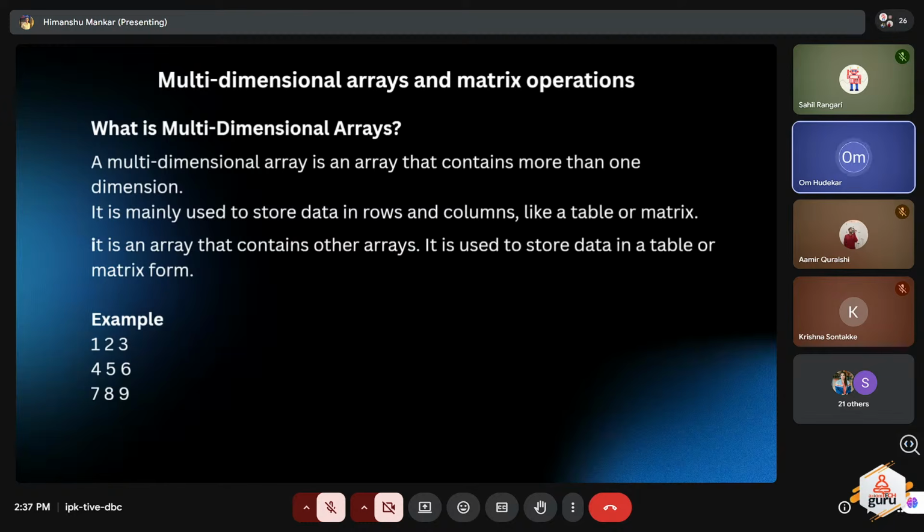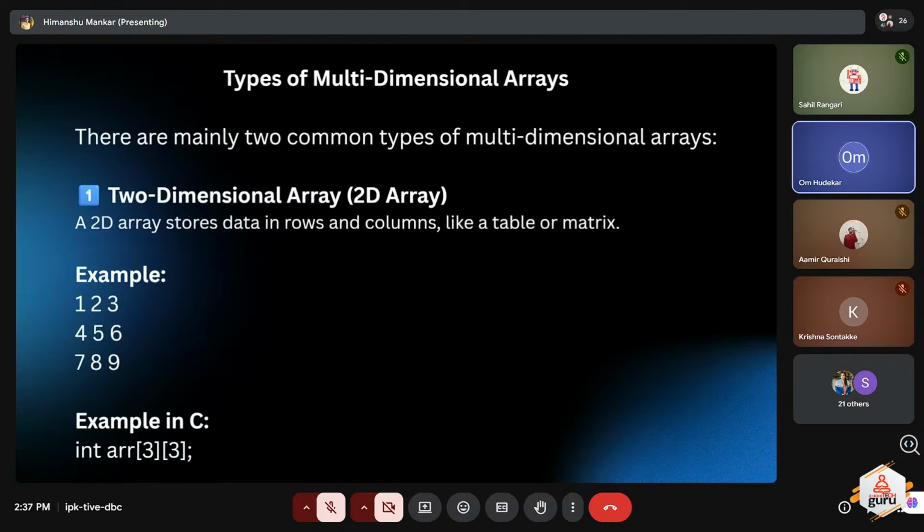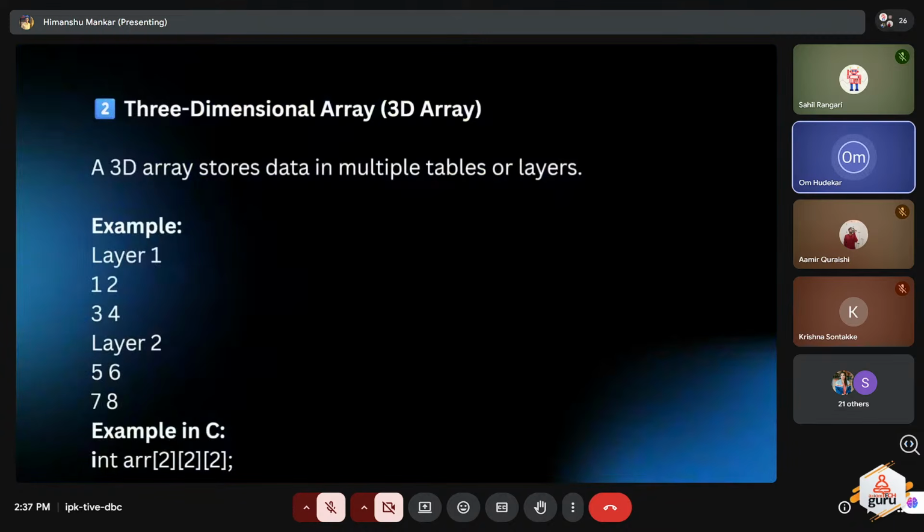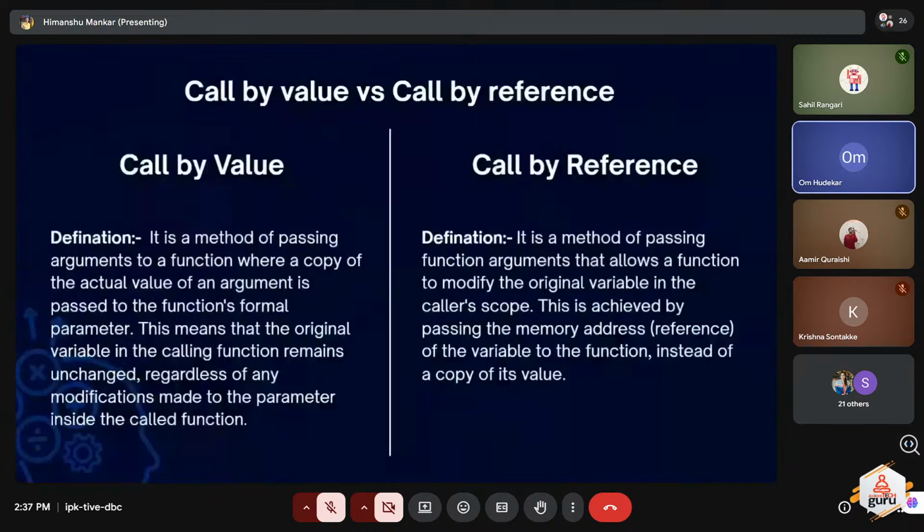There are two types of multidimensional array, such as two-dimensional array as well as three-dimensional array. A two-dimensional array stores the data in rows and columns format, while a three-dimensional array stores the data into multiple layers. Then the next topic is demonstrated by my next teammate.